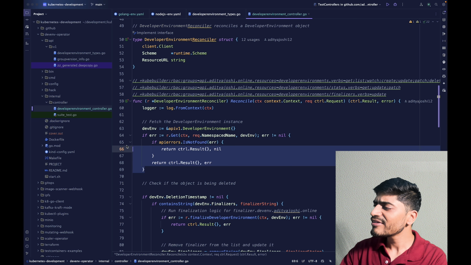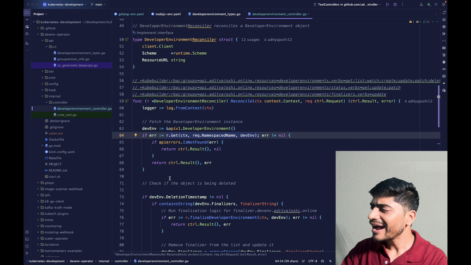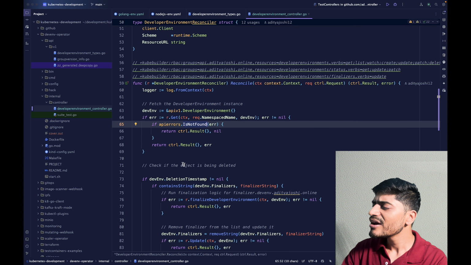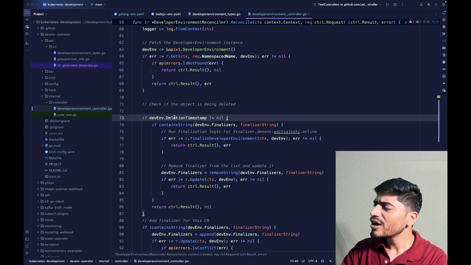So first we are checking whether that particular object that we are trying to create is already available or not. Here we are doing a get call on the cluster, and if that is not found, then we are simply returning the error. But if it is found, then we are moving ahead. Now we are checking if it is a delete request.